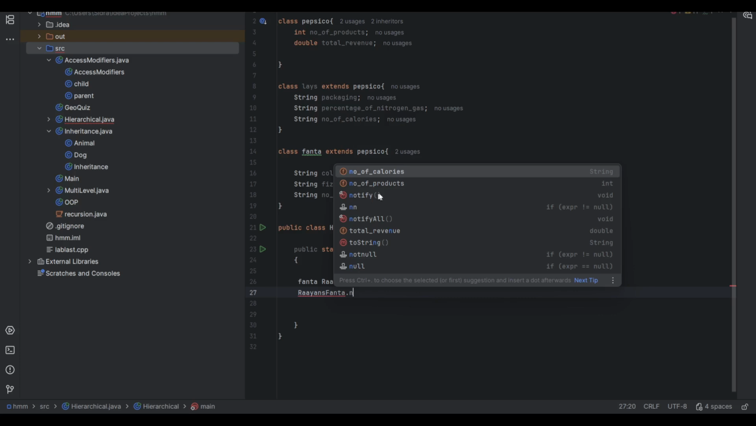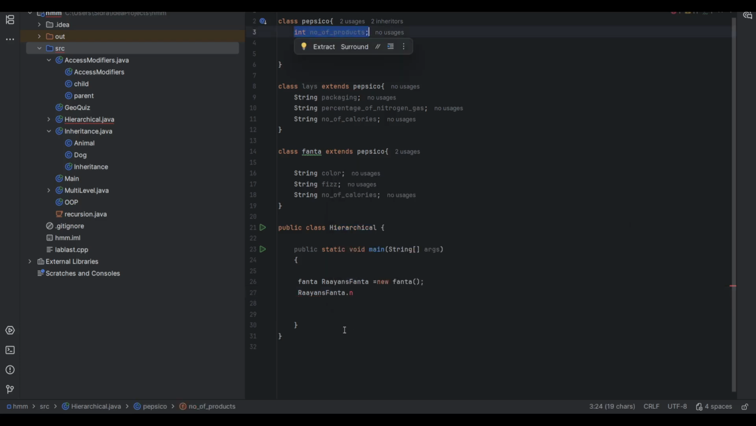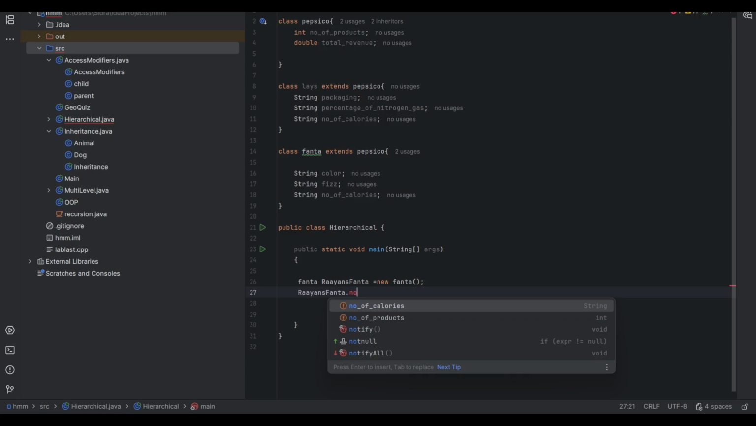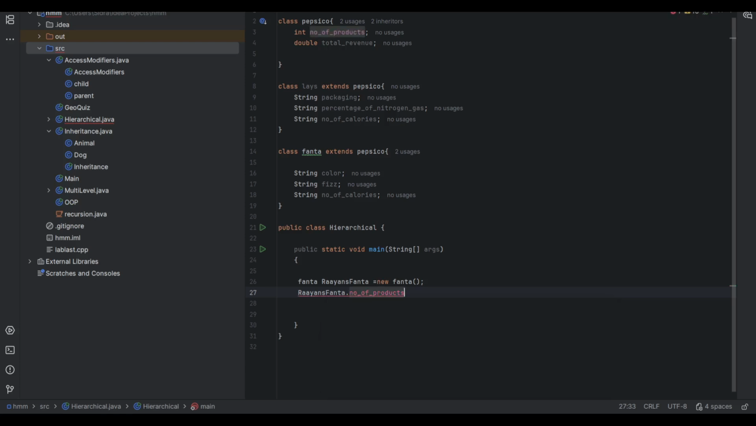Okay, so we have stuff like number of calories popping up. You can see that. I just wrote N after Rayan's Fanta, and stuff started coming up. Now we have number of products from PepsiCo also being available over here. So we can access stuff like number of products, and we can place it in a variable, and it'll work without any errors, right? I don't think Fanta needs to know the number of products that PepsiCo has, or maybe it does, I'm not sure. Let's just leave it at that.